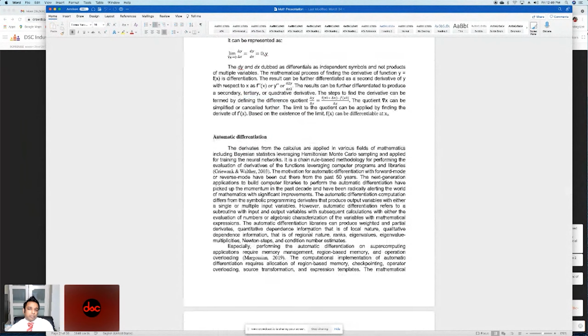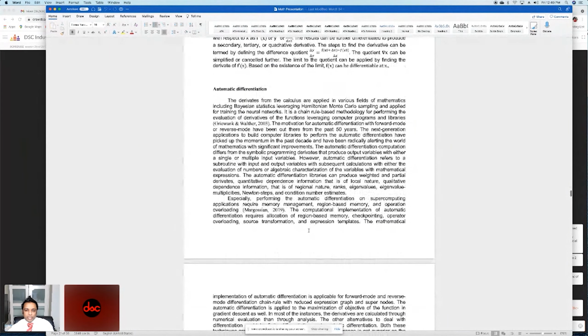And again, automatic differentiation is very important, especially if you are performing any Hamiltonian or Monte Carlo sampling statistics and mathematical applications for training the neural networks. It is a chain rule based methodology for evaluating derivatives of functions, leveraging computer programs and libraries. For many decades, people calculated automatic differentiation manually, writing all of the equations on their own for performing in forward mode or backward mode.